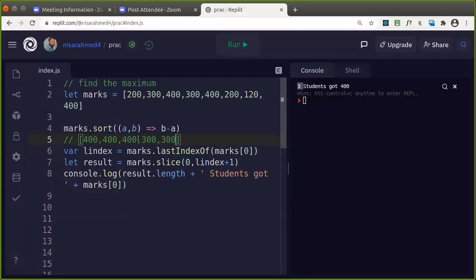Yeah, one question for you. You can try it out. 3 students got 400. I want to find how many students got second highest. In this case, second highest is what? Second highest is how much? 300. So how many students got that also, I want to know. Good. So try it out, guys.